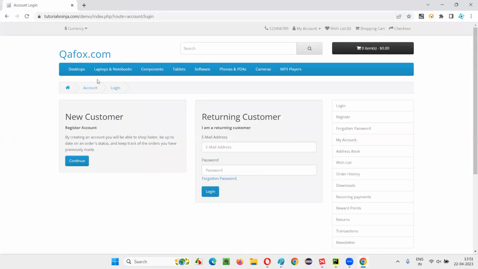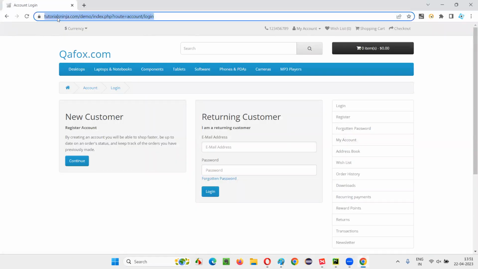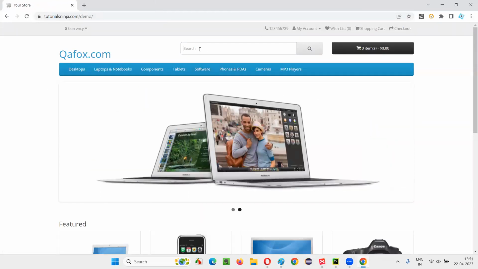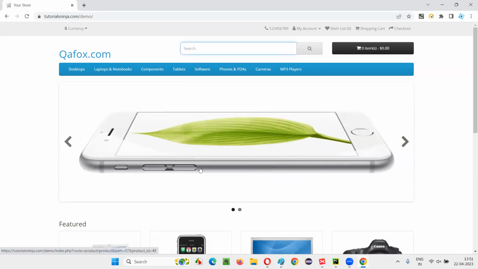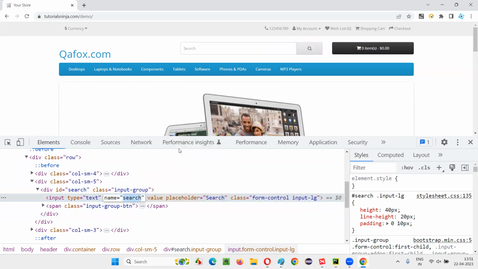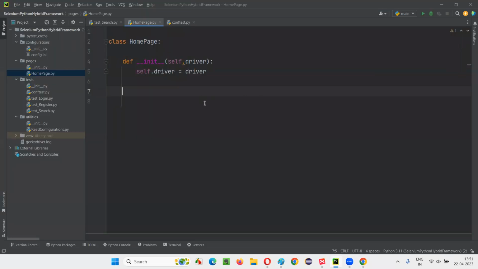So what I will do here is, I'm on the home page, right? The search box field is on the home page. Let's say it's on every page, but I'll stick that to home page for now. I'll inspect this search box field and create a locator for that. Here we have the name locator. I'll copy this name and write it down here.